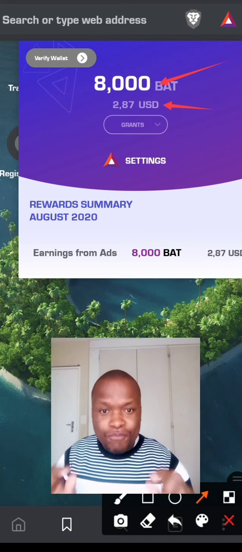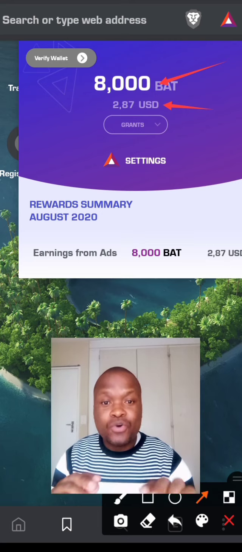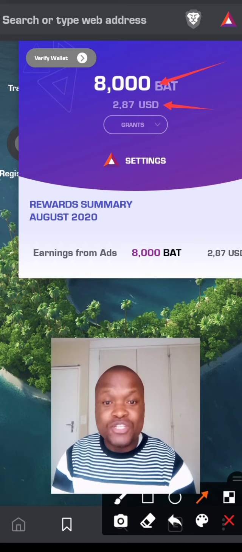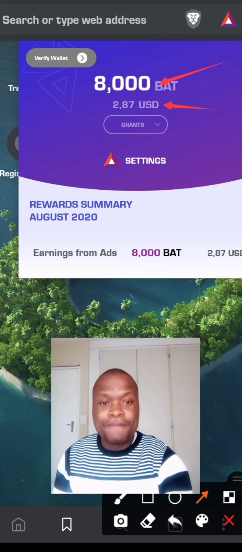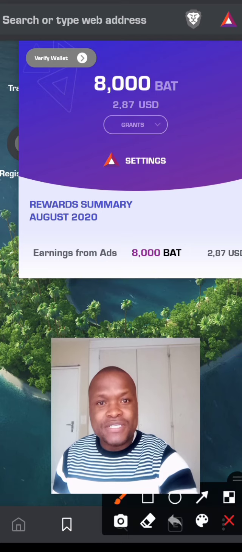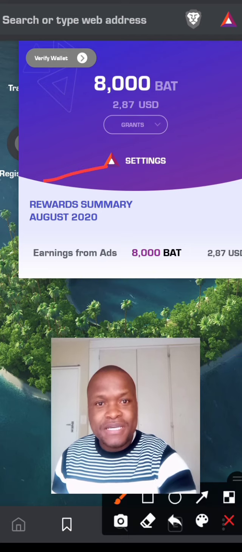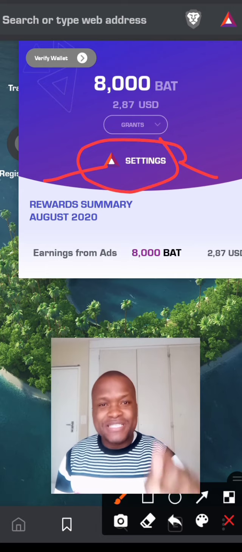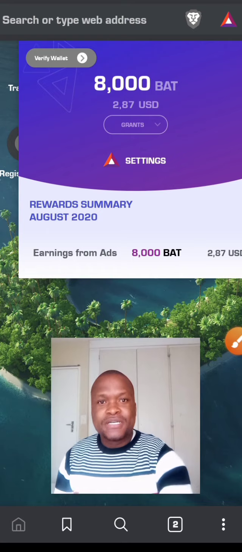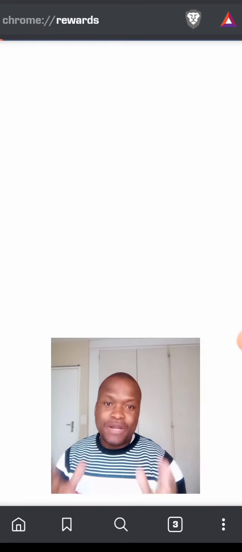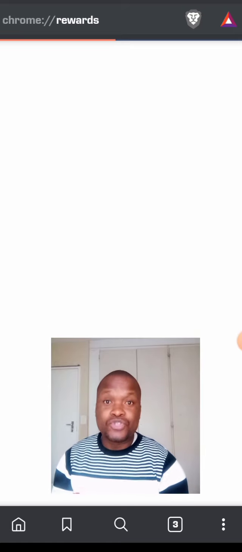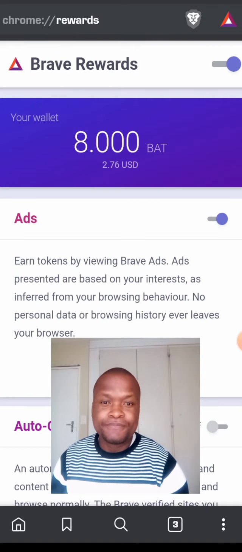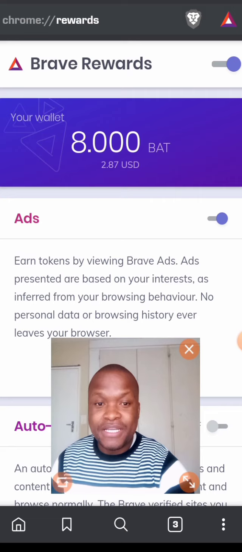Now I'm going to be as simple as I can, guys. I'm going to tell you what you need to turn on for you to get those tokens, for you to accept those ads. Let's go there. What I will do is press over here, press the settings. Then it's going to land me on this page that is going to show me the things that I need to do over here. Let me just minimize this.